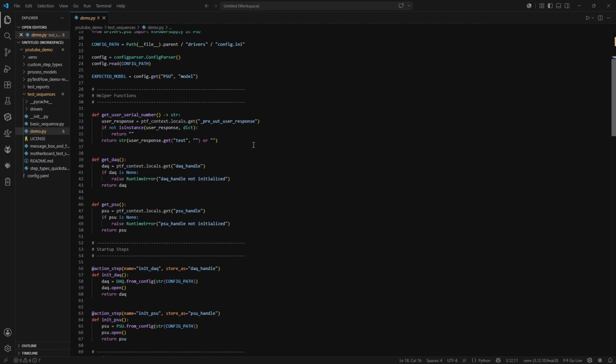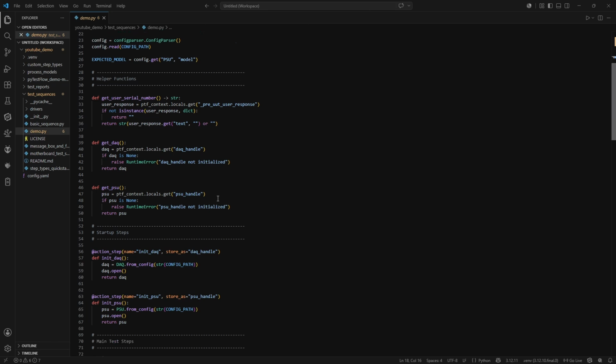Then we have a couple of helper functions here to keep the code tidy. So we have get user serial number. This returns the serial number that the user input at the start of the run, so the serial number that I entered in. And then we have get DAQ and get PSU. Both of these return the handle for the DAQ and the PSU.